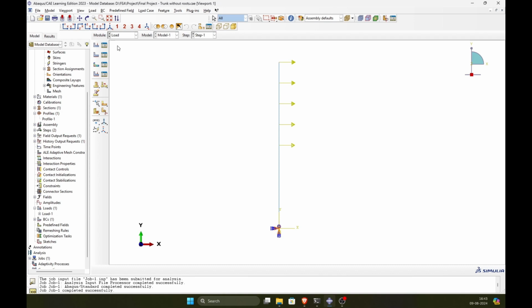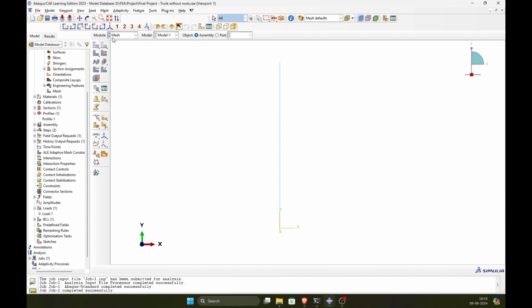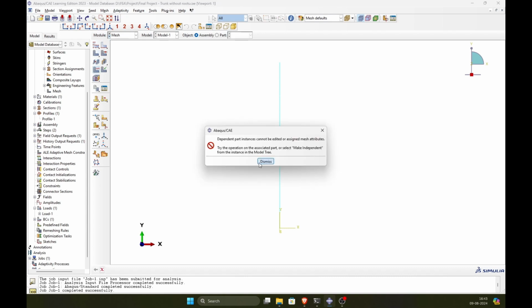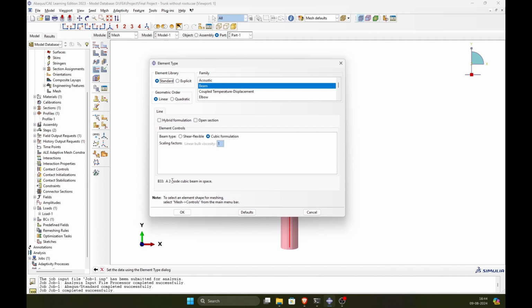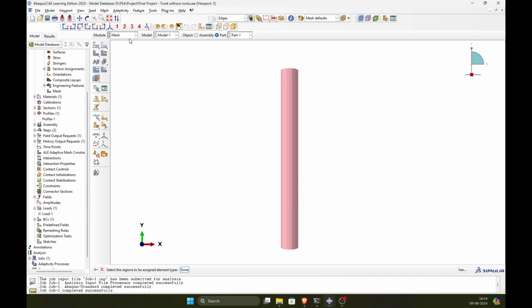Using this, I applied a line load to the top 5 meters of the trunk, and I also anchored the base of the trunk to allow for bending in the trunk. Then I meshed the beam with B33 elements, which can be seen right here. These elements provide a two-node cubic beam in space, and this allowed me to determine the stresses, which can be seen in the next one.